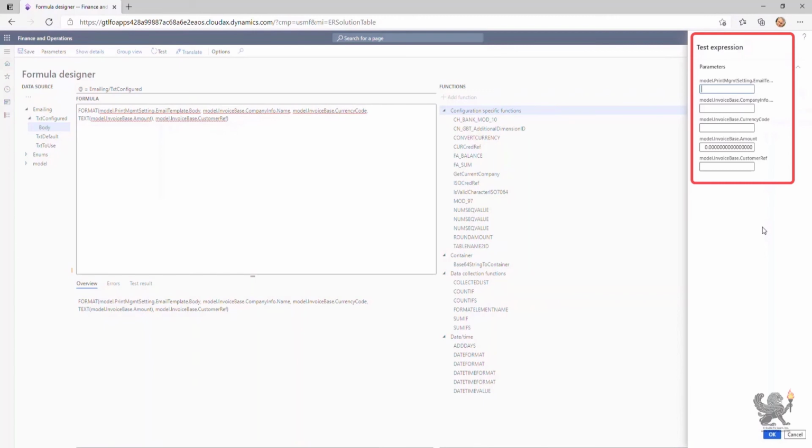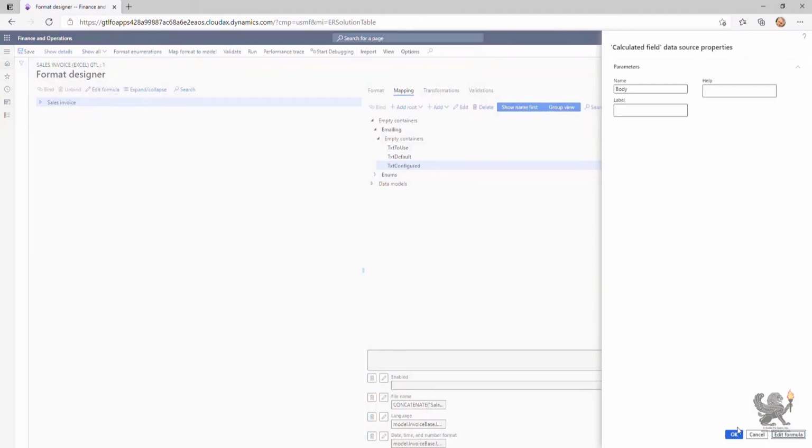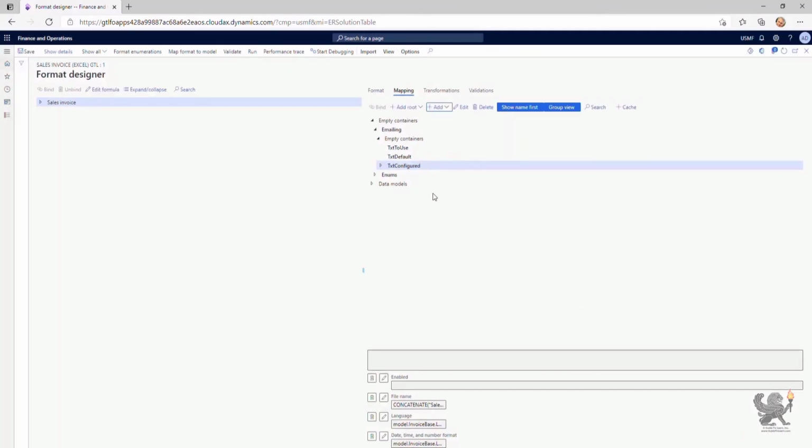At the bottom of this specific pane, you have the errors and test result tabs that you can use to investigate the outcome of your test. At this time, I cancel the dialog box. I close the formula designer. Then I click OK in order to finish the formula for the body section of the text configured node.